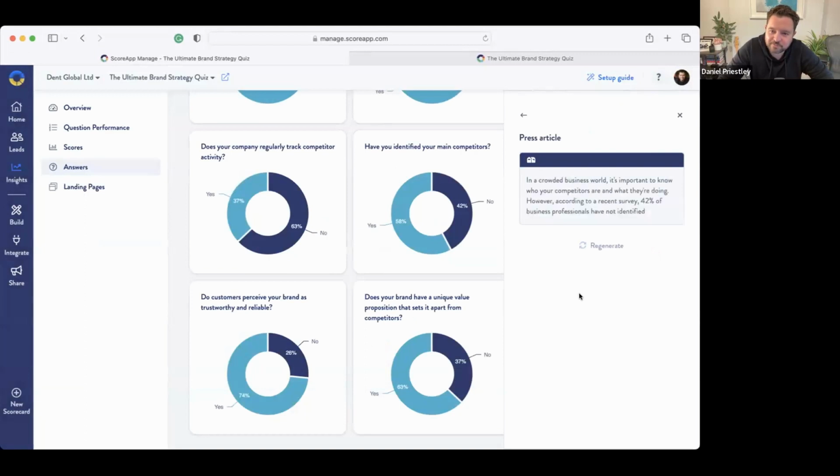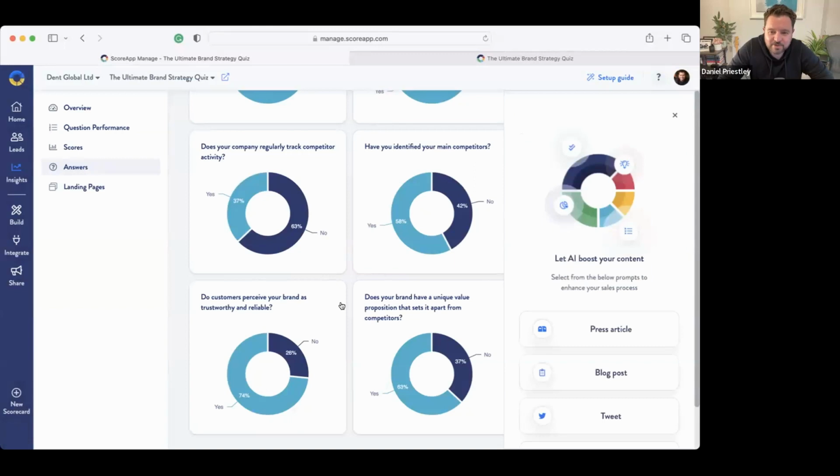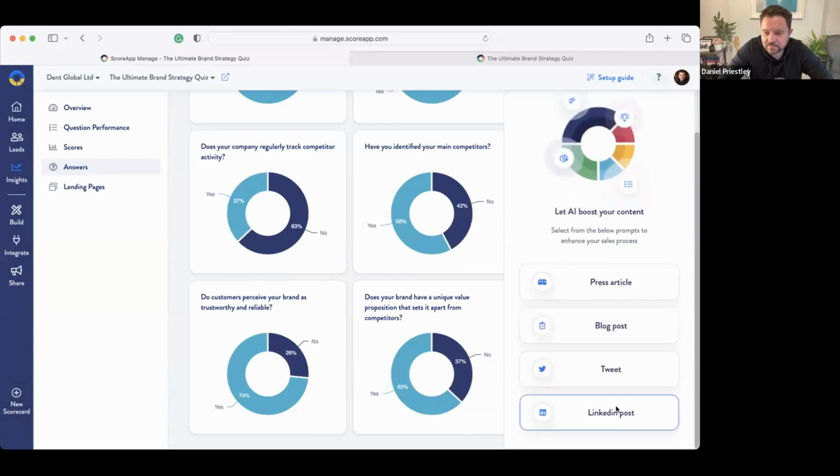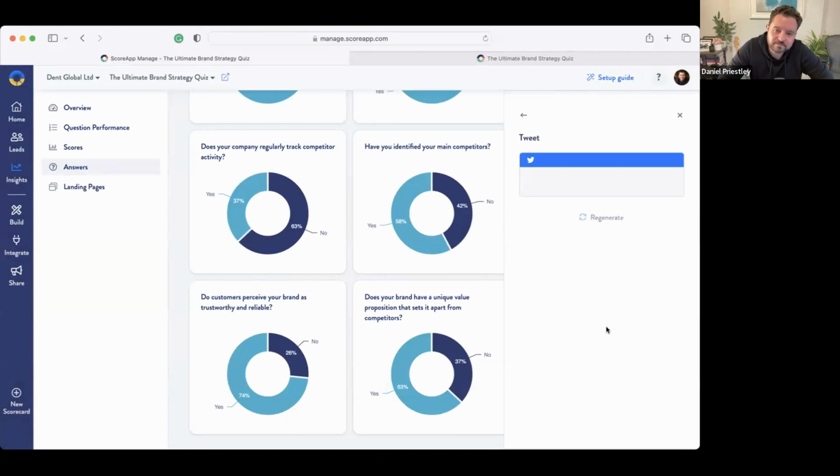So there we go. I'm writing a press article about that one. All right, you get the idea. Let's see what else we can do. Let's do some tweets. Right, so it now starts writing tweets about this data.